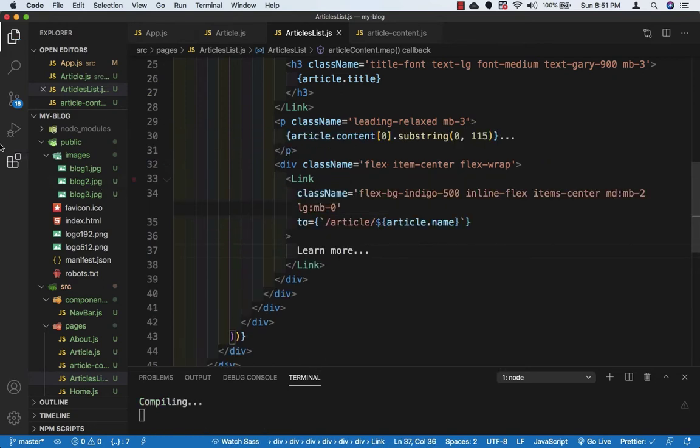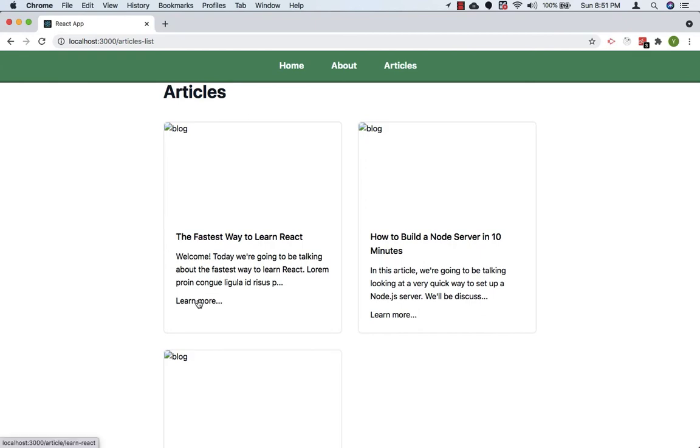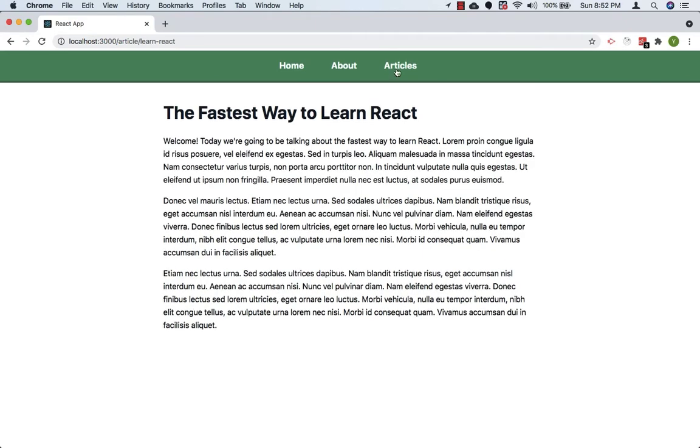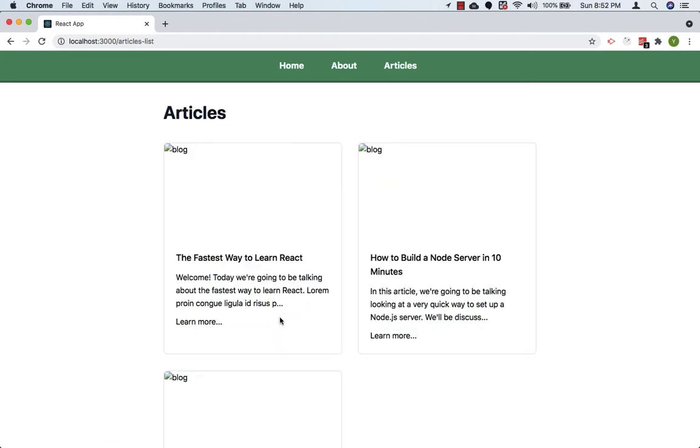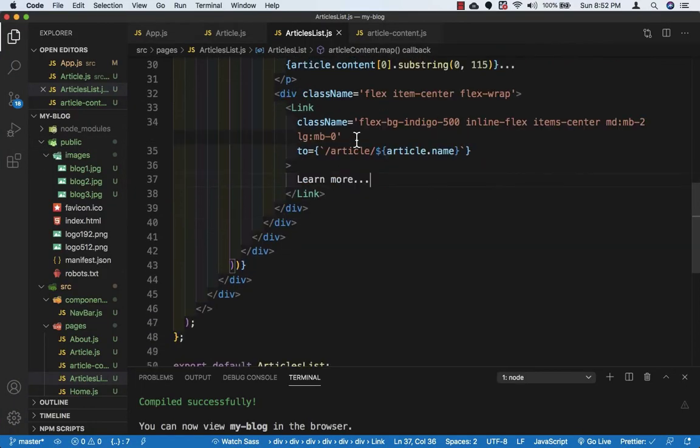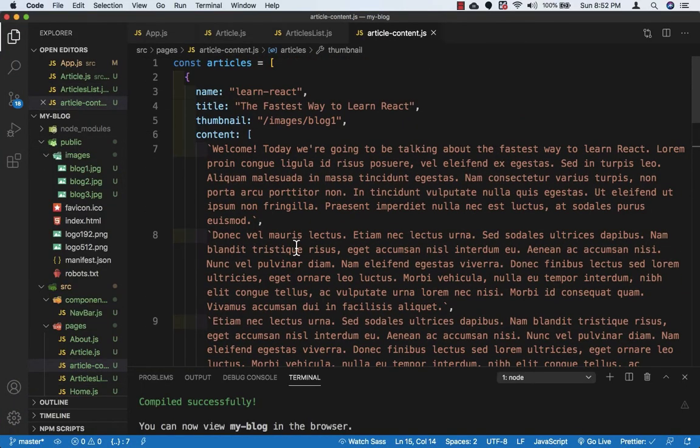Let me save this. If I go back here, as you can see, we have written Learn more, and if you click on this, it will take us to this page. So now what we need is the images, which are missing. So let's work on that. That is the final thing which we wanted to do.